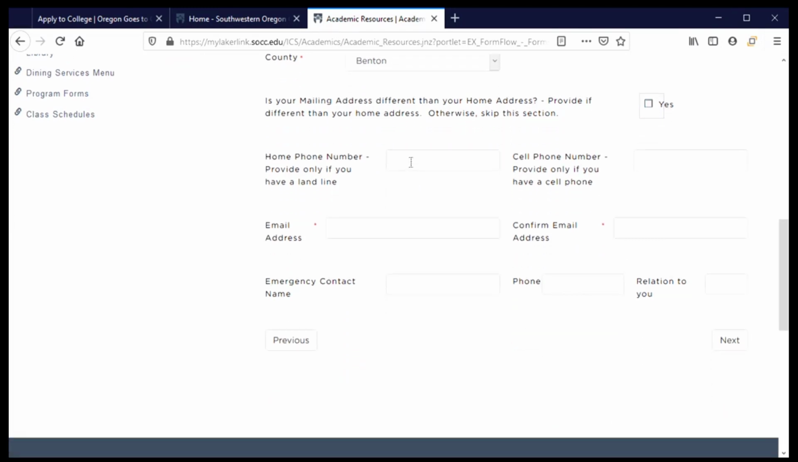It's asking me for a phone number. I don't have a landline, so I'm going to leave this blank and instead provide my cell phone number and my email address. And this is the email address that I am using for all of my college applications and that I am checking on a regular basis, at least a couple of times a week, so that colleges can get in touch with me and tell me what I need to know. I need to enter that twice so that they make sure that I didn't make any typos. And you noticed that I did make a typo and went back and corrected it, but this is going to be their way of making sure that they know I didn't make a typo.